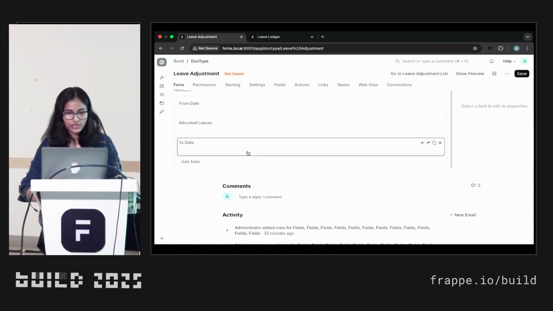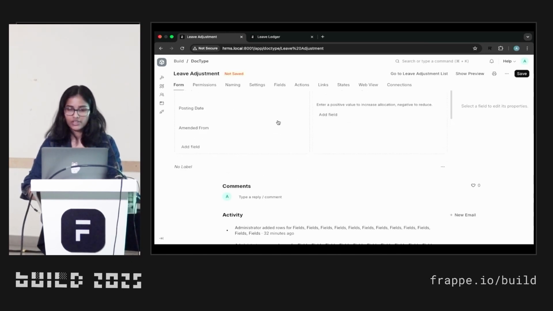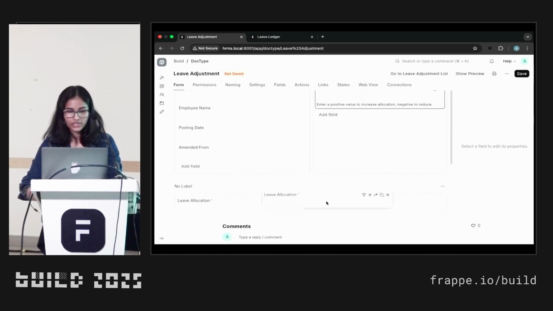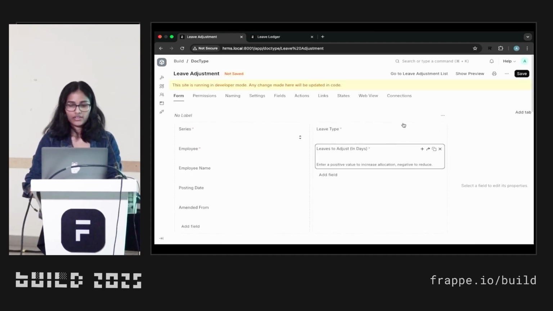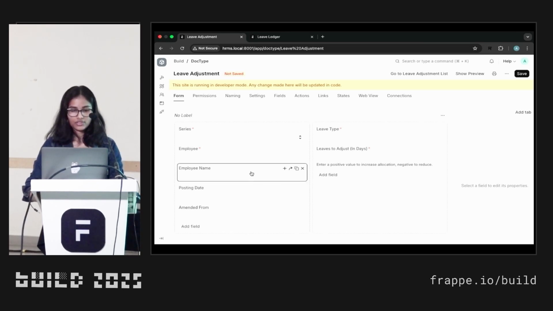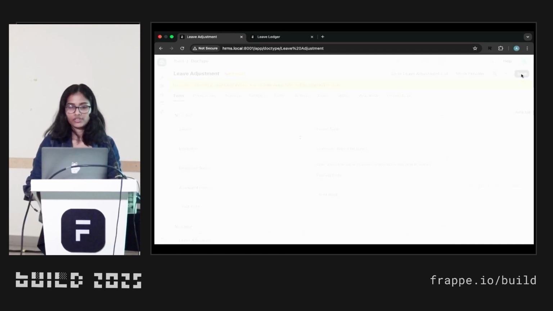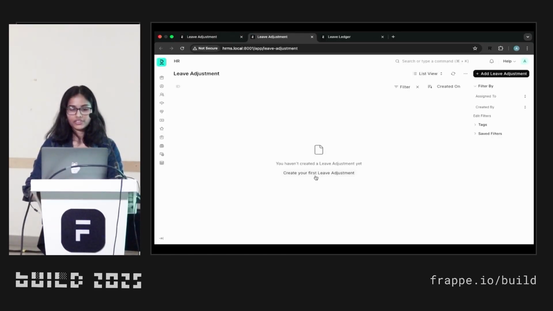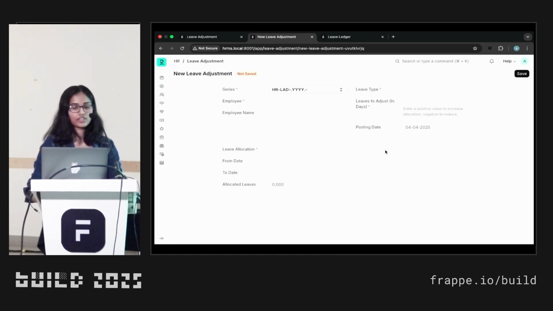From date is important, to date is important, the new leaves allocated are important. And then the leave allocation should also be moved to its own section. Right. So now this looks a little easy to comprehend and look at. We'll go ahead and save it, and we'll go check the list of what the form looks like. Yeah, good enough.